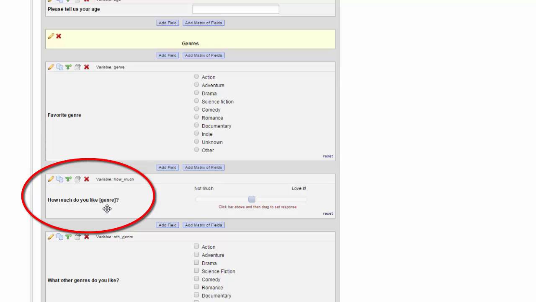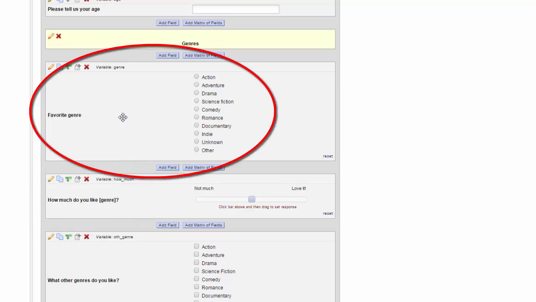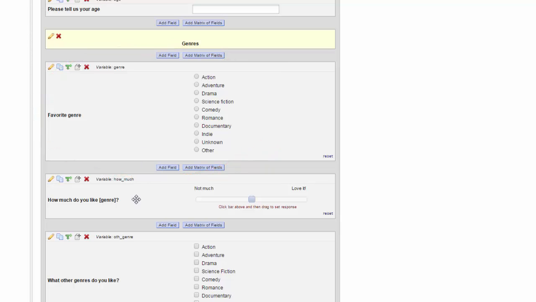This field contains an example of piping. Previously, I had asked them what their favorite genre was. Here, I could just ask the question, how much do you like your favorite genre? However, that's a little impersonal. I would like to ask them, how much do you like action or comedy? To do that, I can use piping.